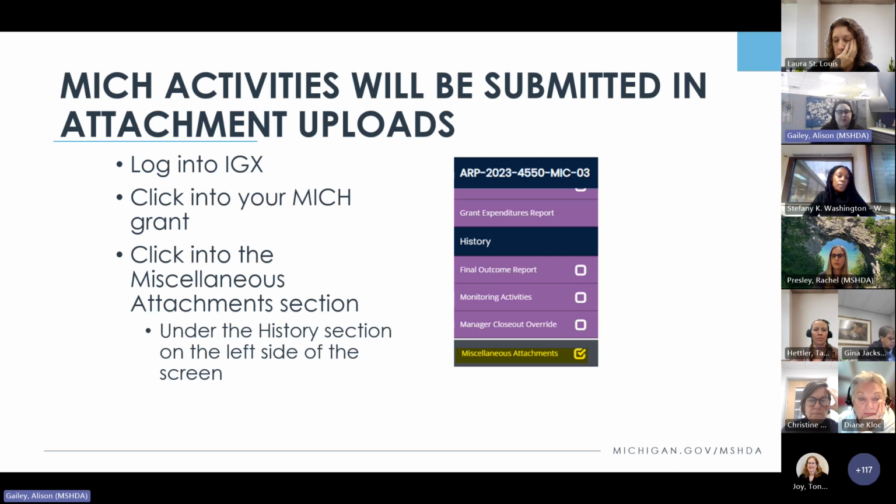And then you'll click into your MICH grant. And by that, when I say click into your MICH grant, I mean, instead of selecting your organization name from the list when you do your search or on your task tree, click on that ARP-2023 number that is specific to your grants, because that will take you to where you want to be.